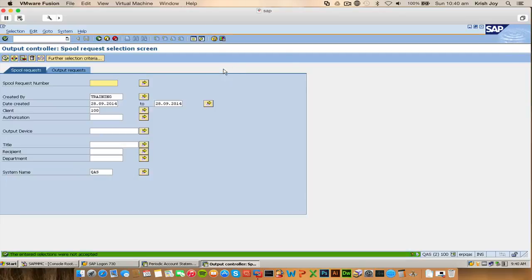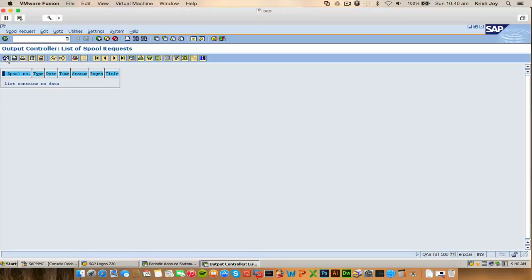Can you see anything on your SP01? No. When you click on execute, I don't see anything. List contains no data. Yeah, list contains no data. You have to process, and you have to go quickly.